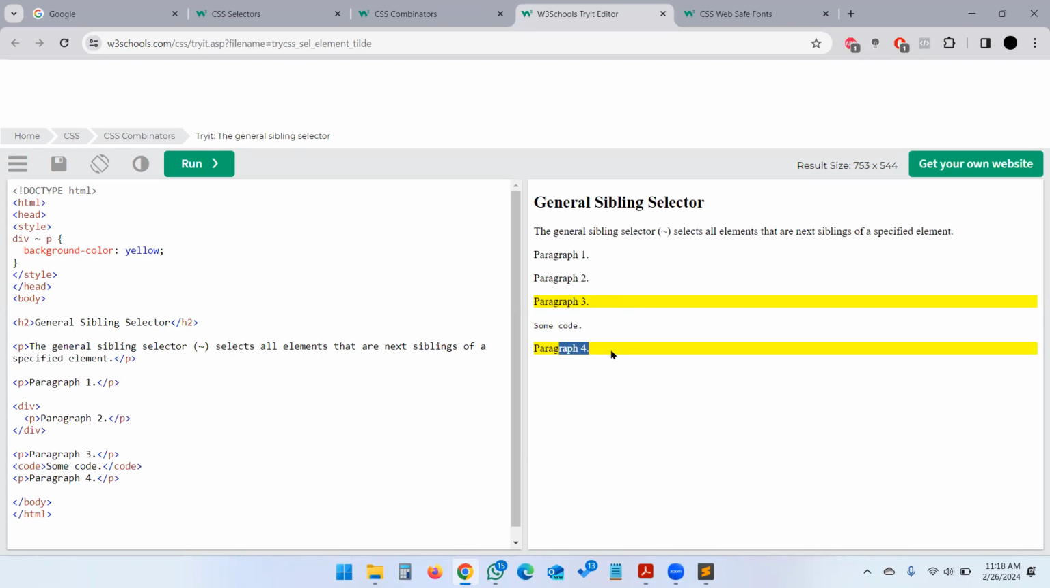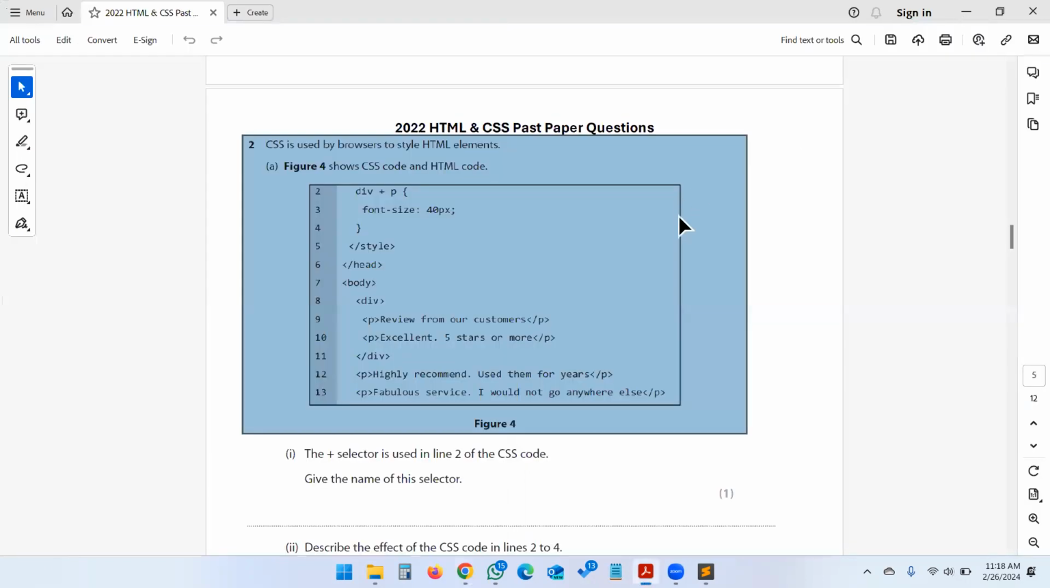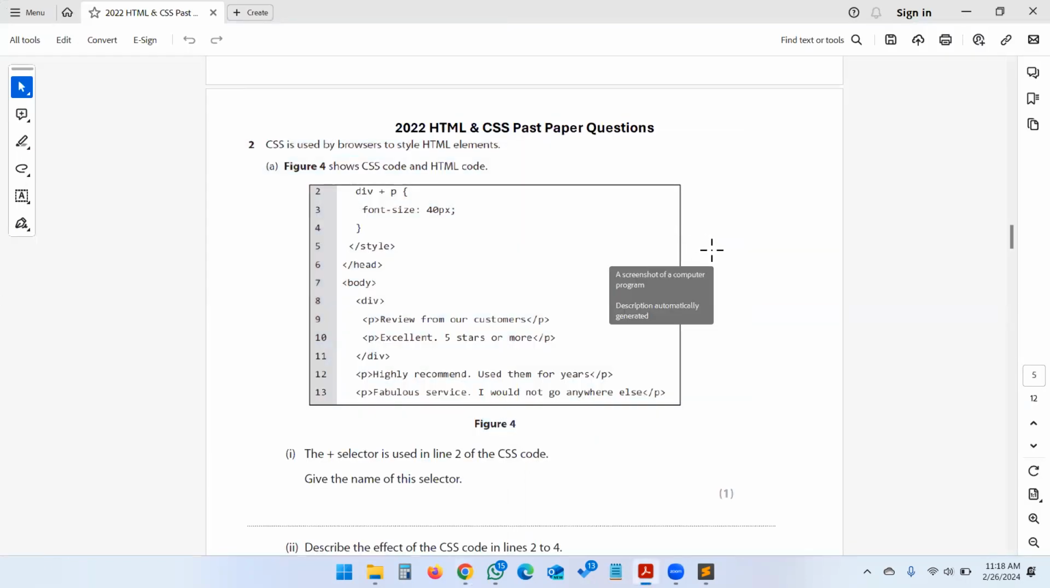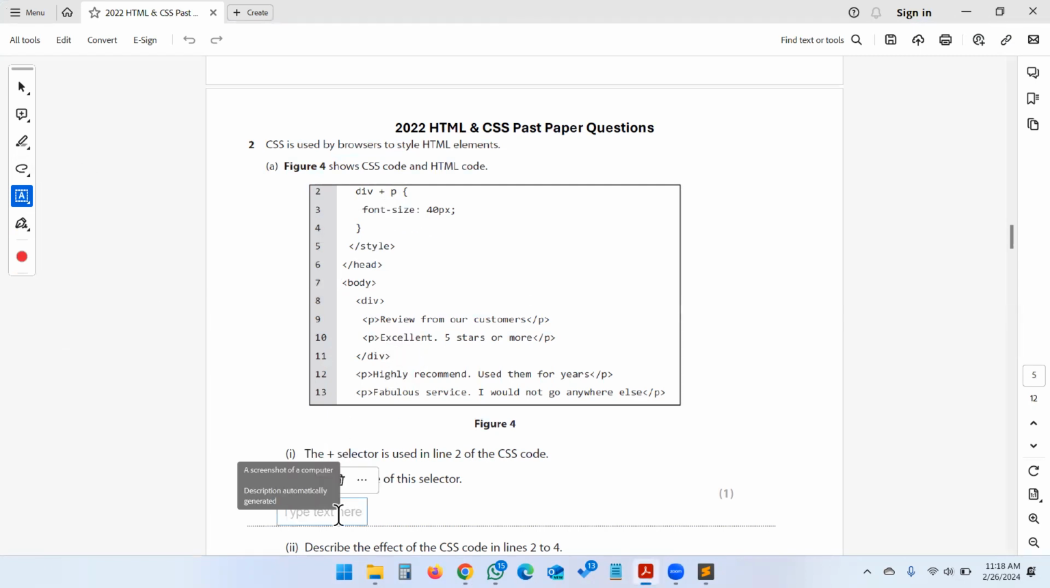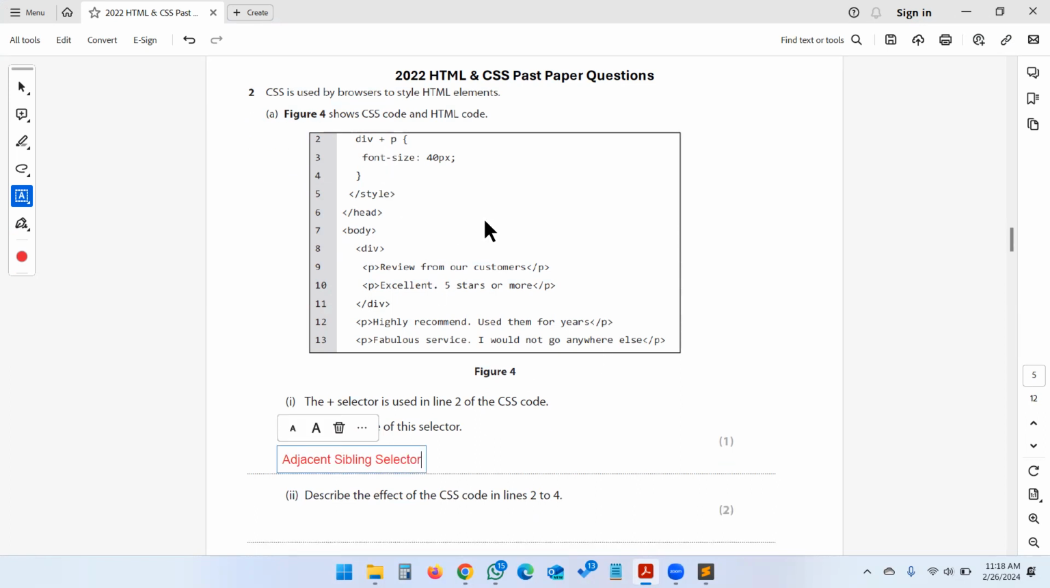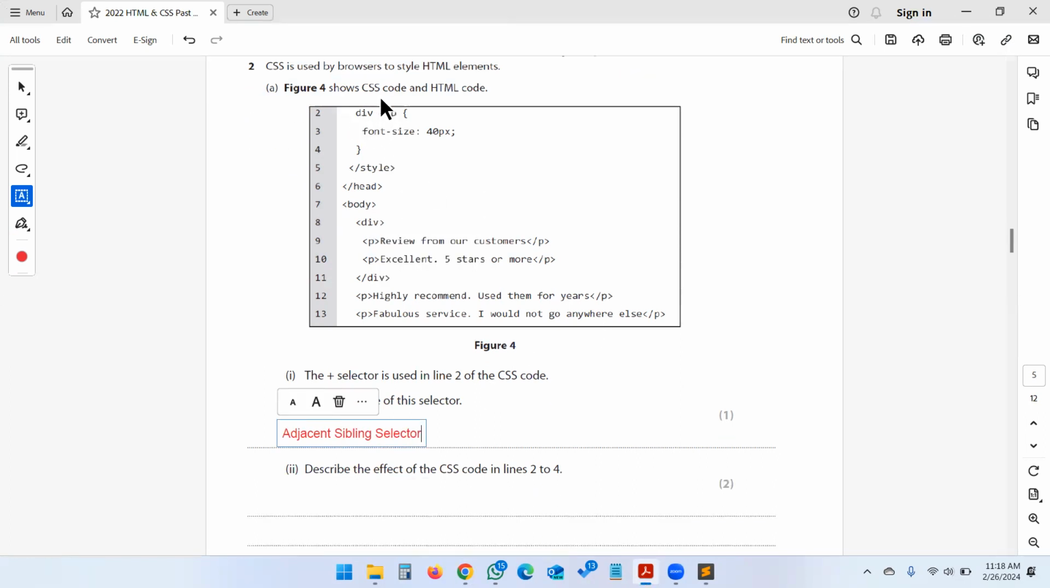Now coming back to our question. Guys, if you're still confused, I would recommend you pause the video, go back and watch this combined selector part again. Now if you come over here, they're asking: the plus selector is used in line 2 of the CSS code. Give the name of the selector. I do hope you remember the plus symbol was used for something called adjacent sibling selector. So this selector is known as an adjacent sibling selector.